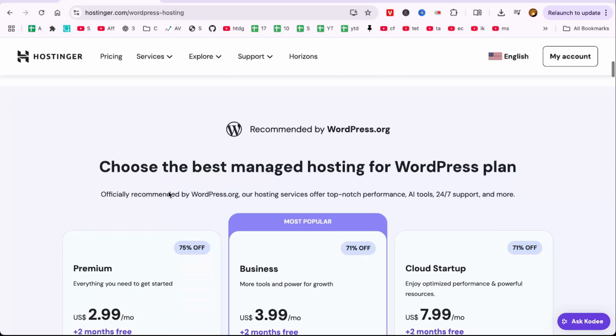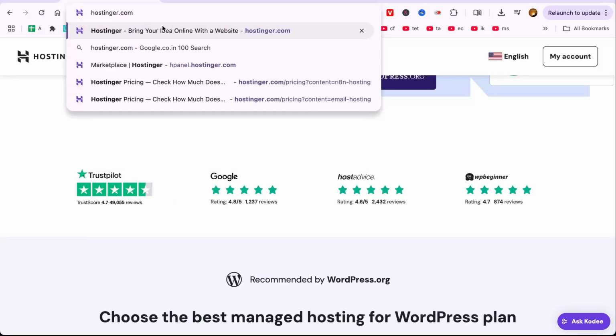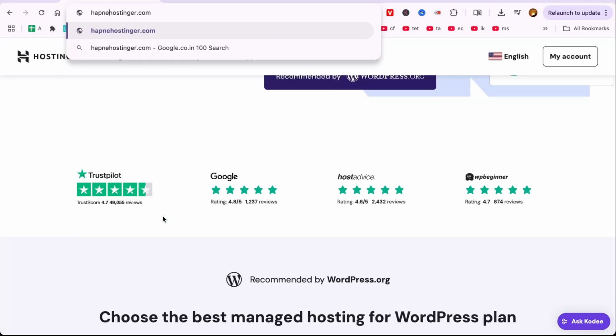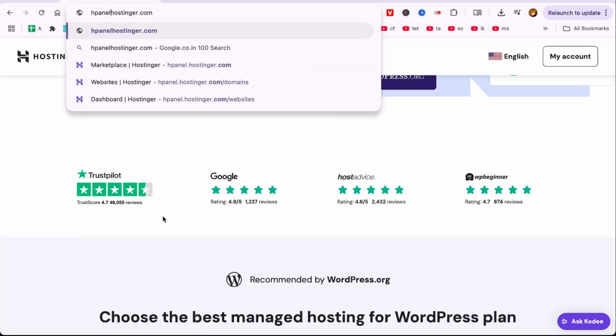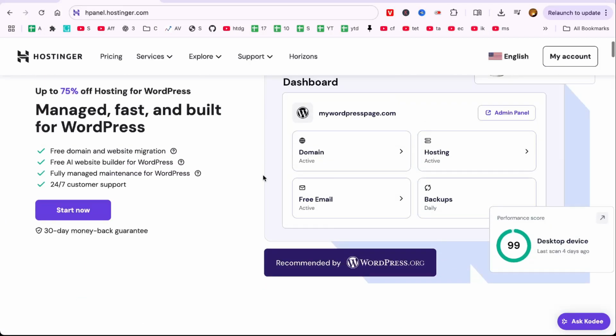First, open your web browser and head over to hostinger.com, or simply type hpanel.hostinger.com to access Hostinger's user-friendly interface. Once there, you'll find an intuitive dashboard that provides access to all your web hosting management tools.